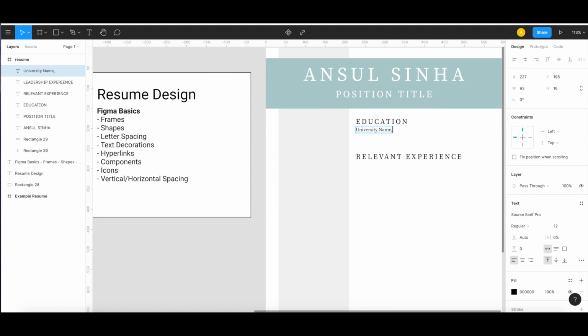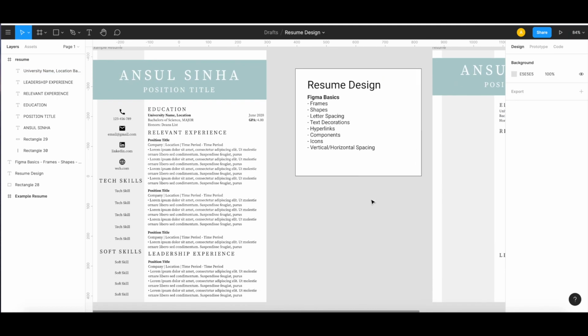So, university name, location. I'm also going to add in what my major was. So I have a Bachelor of Science in major. And you can add in any other details. So if you have extracurriculars, go ahead and add that, or you can add in some honors. I'm just going to add in honors and dean's list.